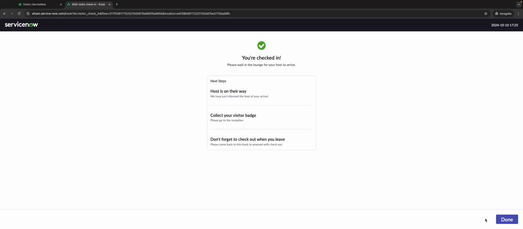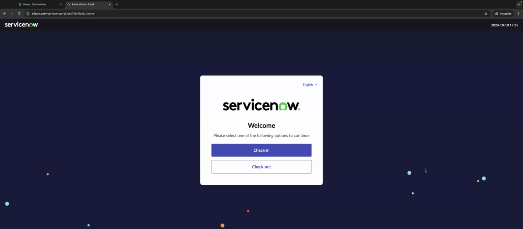And the last screen is just showing me what's next. In this case, host is on their way. Collect your visitor badge from the reception. So it's telling me to go to the reception. And then just a quick reminder, do not forget to check out when you leave. So this is the default experience for what we call an expected visitor, somebody who has received an invitation and who had the passcode or could have used their name also.